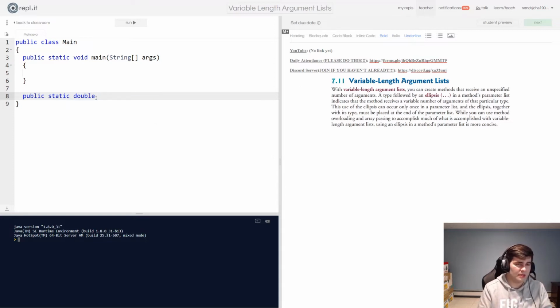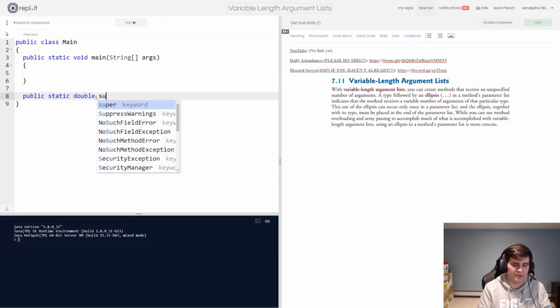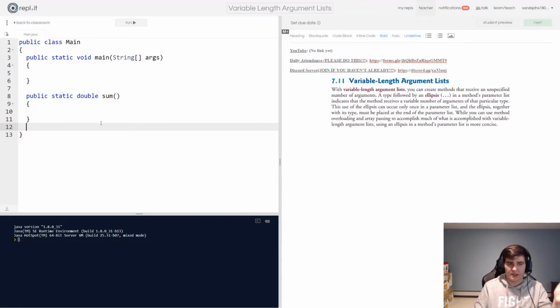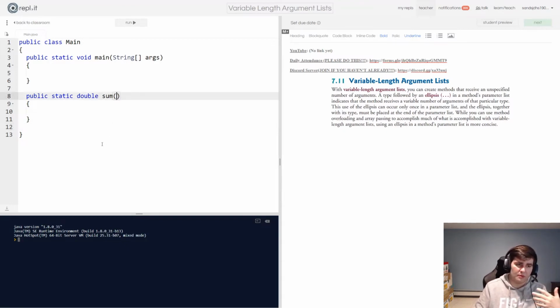So I'm going to make this first one public static double sum. This is a method that will sum some number of double values and give you their sum. It'll add them all up. We want to make a method that has the ability to take any number of arguments. Maybe I want to add 2 numbers, maybe 5 numbers, maybe 20 numbers. I want this method to be able to accept however many numbers are put into the argument list.